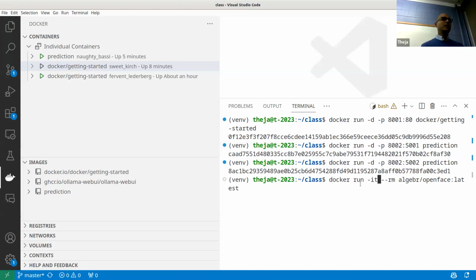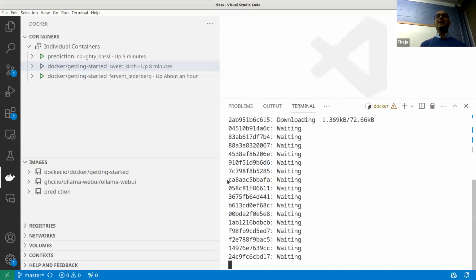So what does it mean? Currently I'm in the class repository, the class folder, and this is my local machine. This has been the machine since day one, right? So where am I? I'm on my local machine. I have my Python virtual environment instantiated, and I'm just in some folder called class. But when I run this command, you'll see that I'll actually get into the container's command line.